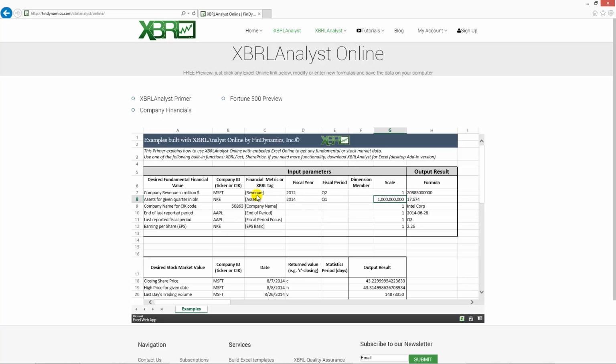As you can see, you may also change the tags. Instead of revenue, let's try here, we can put, for example, net income, and you get net income in billions. Obviously, for Nike, the scaling factor is too big, so we can rescale to millions, 780 million. That's the net income of Nike for 2014 first quarter.